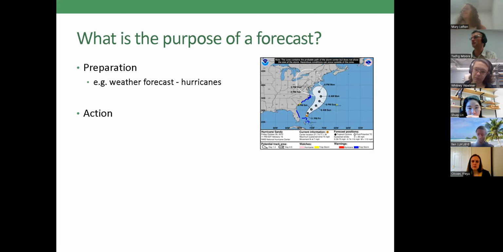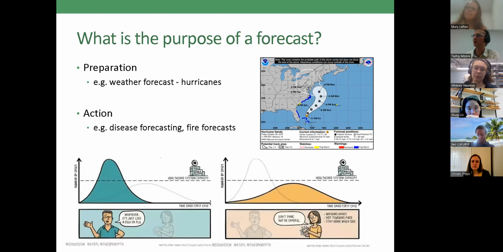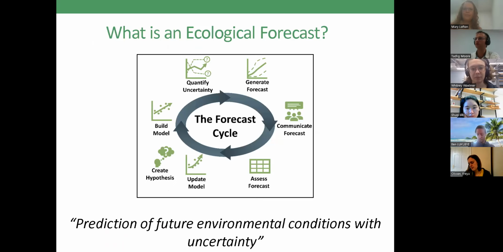And then the second one is to take action to prevent something. So the example being like disease forecasting or fire forecast, what steps can be taken to prevent a certain outcome from occurring, such as the high transmission of a disease, or if there's a fire, if conditions are forecast that are ideal for fire, what steps can be taken by management to prevent or reduce the impacts of a potential forest fire.